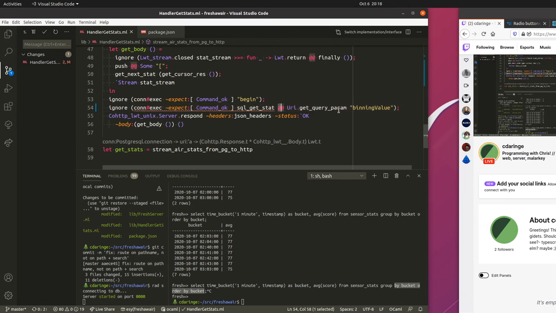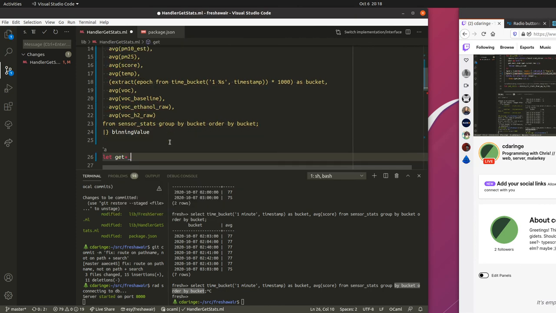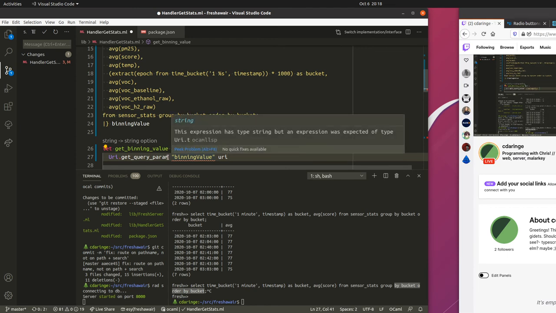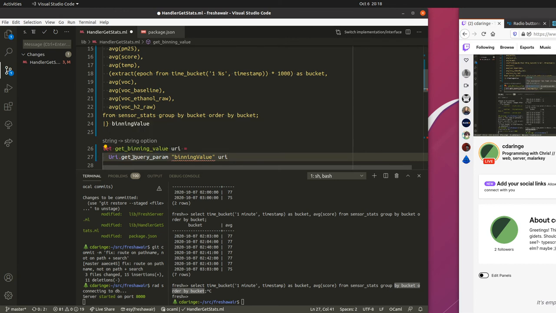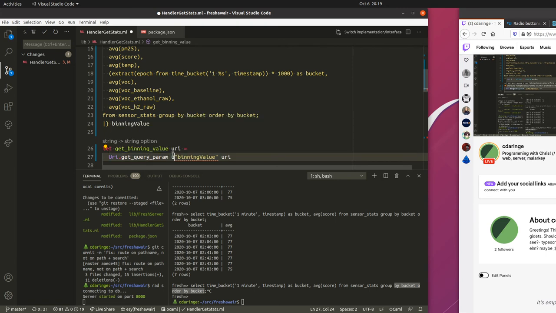But until then, I'm going to just offload this into another function, and I'm going to say get binning value, and that's going to take the URI. So I'll just make a little function up here called let get binning value with a URI, and in that function we're gonna say, hey, give me URI. This expression has type string, but is expected of type what? Q key. It takes a URI first. I got the args mixed up. And okay, so that's going to take a string option.